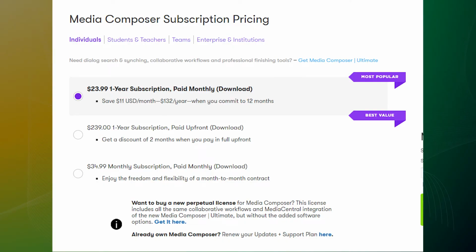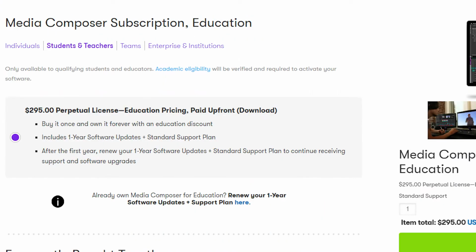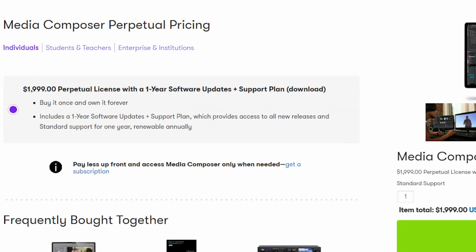Then there's Avid Media Composer, which is $23.99 a month, or a one-time purchase of $295 for students, or $1,999 for non-students. Basically $2,000. I don't know why they don't just add the 99 cents on there.